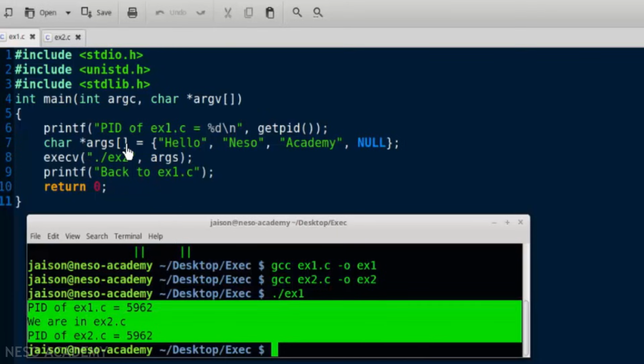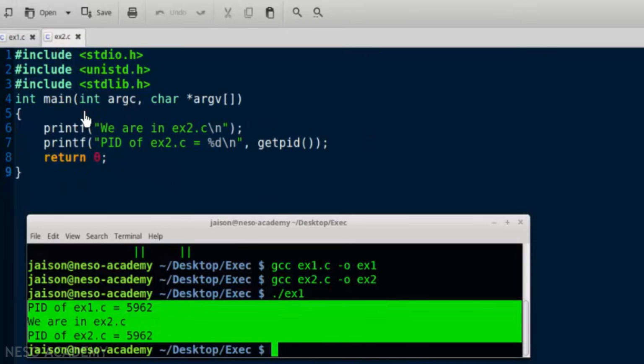Then here we declared this character array, and then we invoked the exec system call. And what did we pass as an argument? ex2, which is the output of the second program, ex2.c. Then let's see what happened. Here it is written, we are in ex2.c now. Why did that happen? Check this ex2.c. It is written, we are in ex2.c.